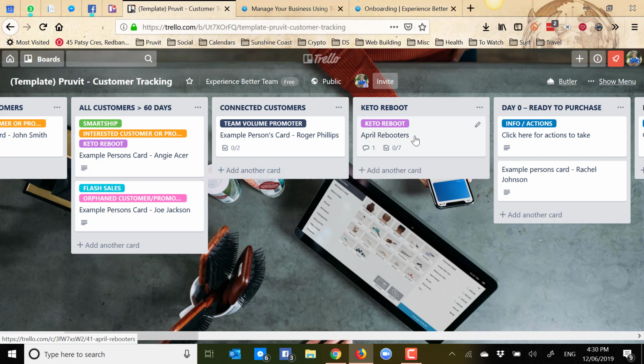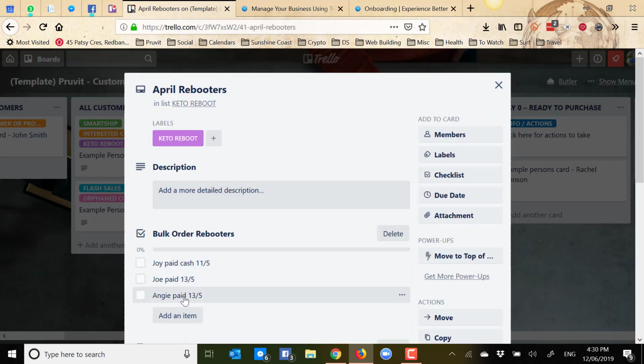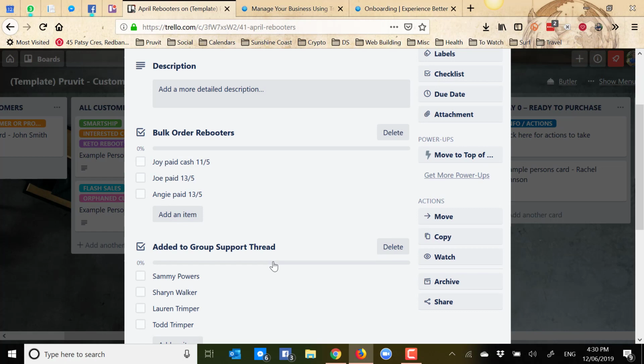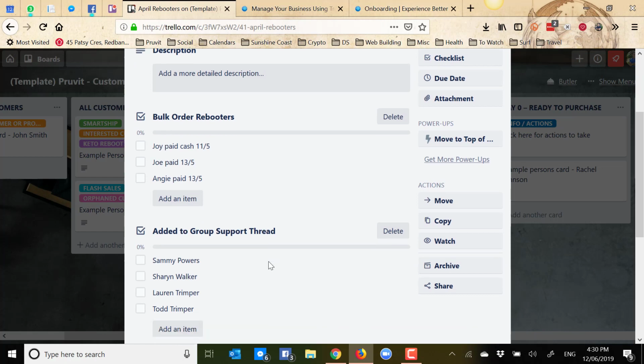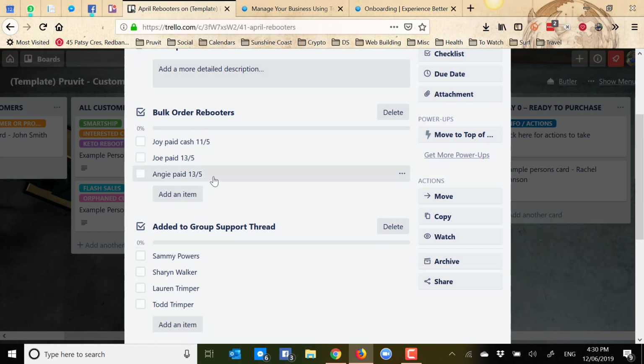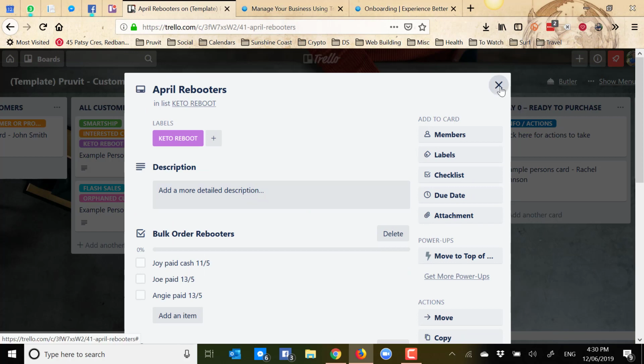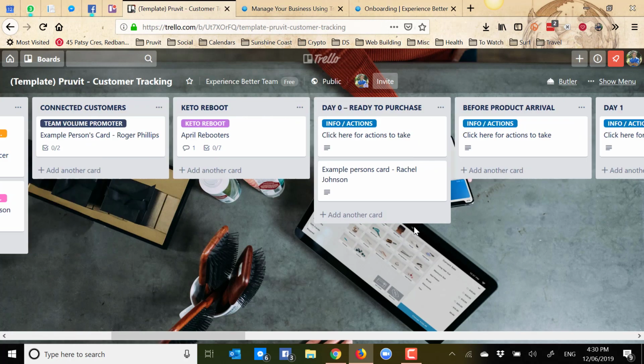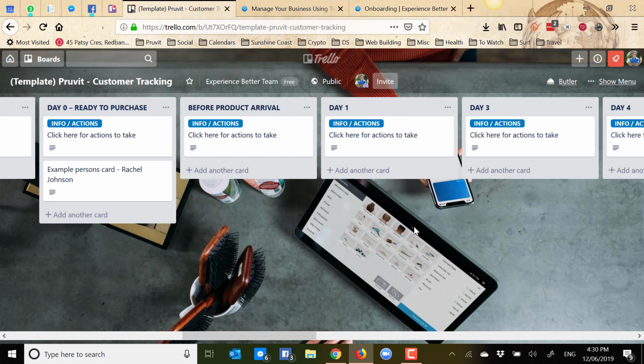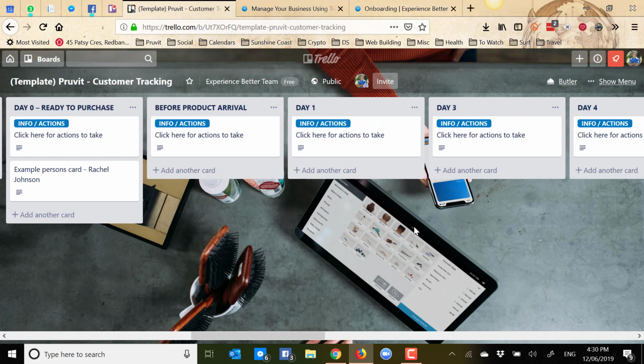Keto Reboot list is a good one to be able to put information about people that are interested in actually doing the reboot with you next month and are interested in being put on a group support thread, or if they've paid for a bulk order reboot. But now, this is where the 60-day support basically happens. This is all relevant to that.